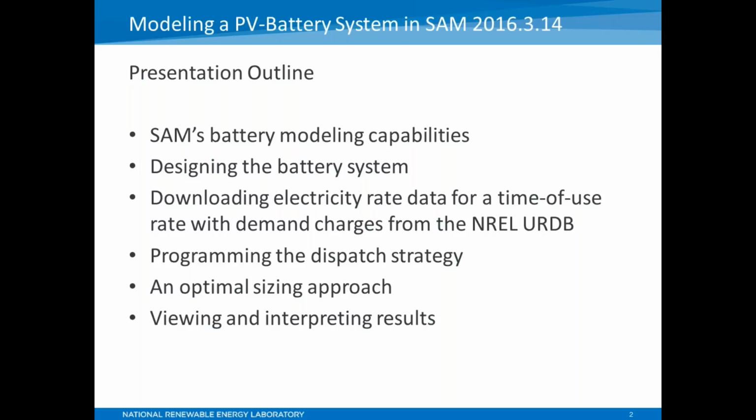We're going to look at an optimal sizing approach for a battery system in SAM. And then throughout the process, we're going to look at what results SAM offers you to look at and how you would interpret those.